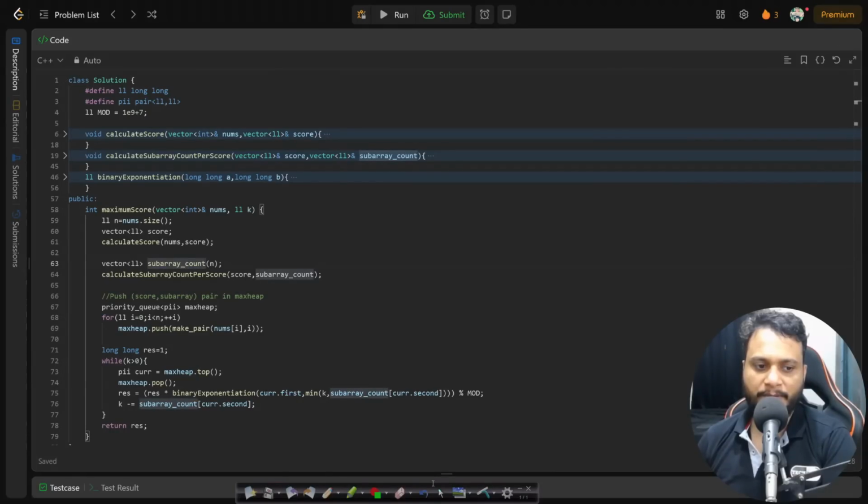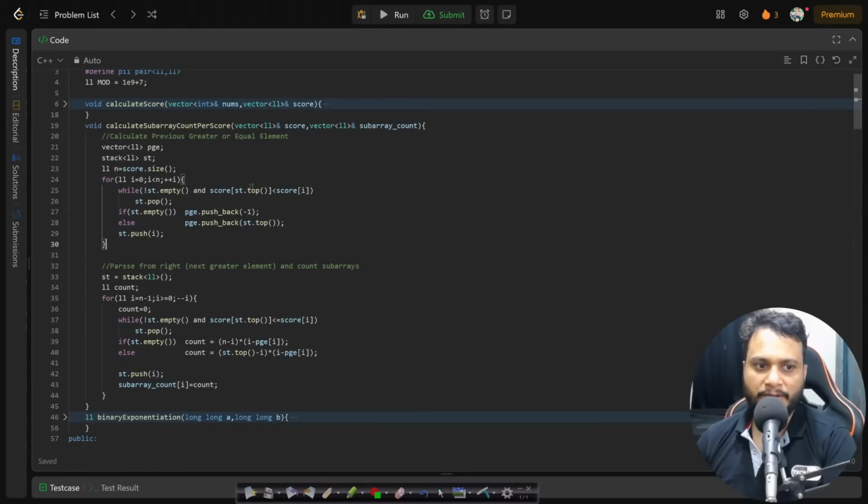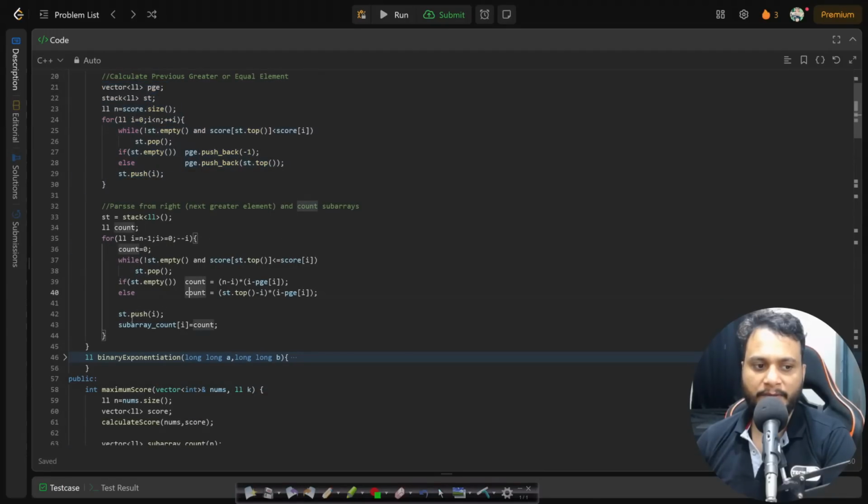Then after that, we will be doing the sub-array count. So I will be calculating the sub-array count per score, where I will be sending the empty sub-array count and our previously calculated score. So you check out how to do that. This is the implementation of your previous greater or equal element, and then after finding that, we will be implementing the next greater element. And while calculating the next greater element from right to left, we have to continuously update the counter by multiplying the number of contributions, right?